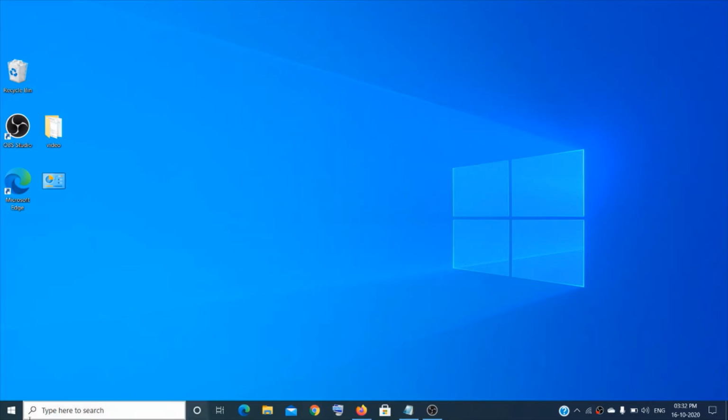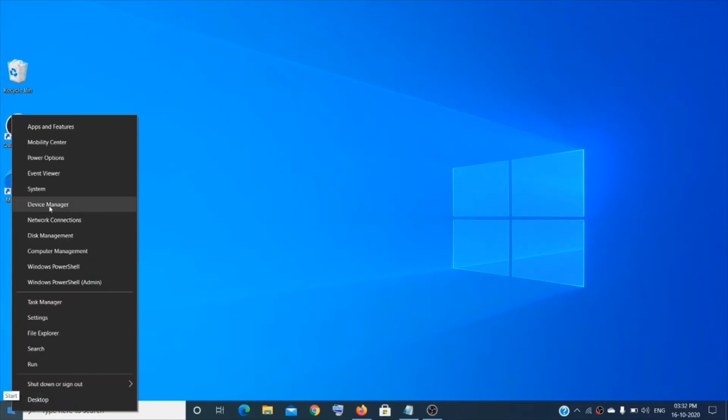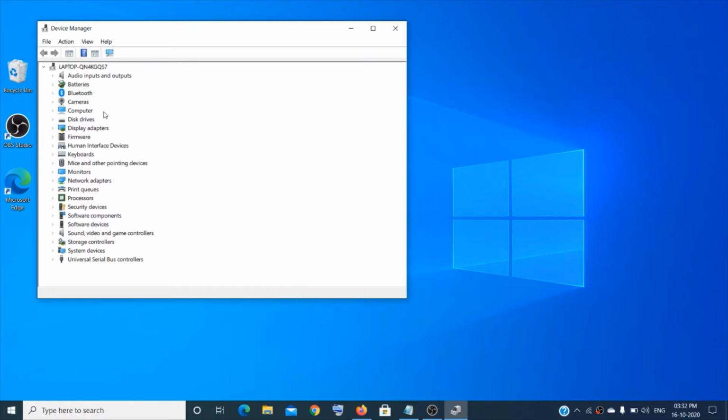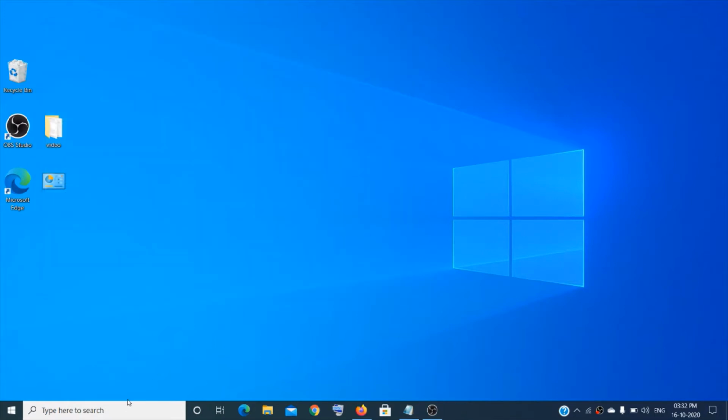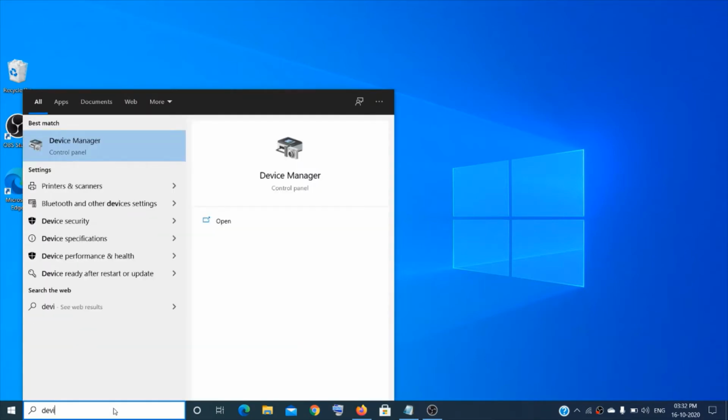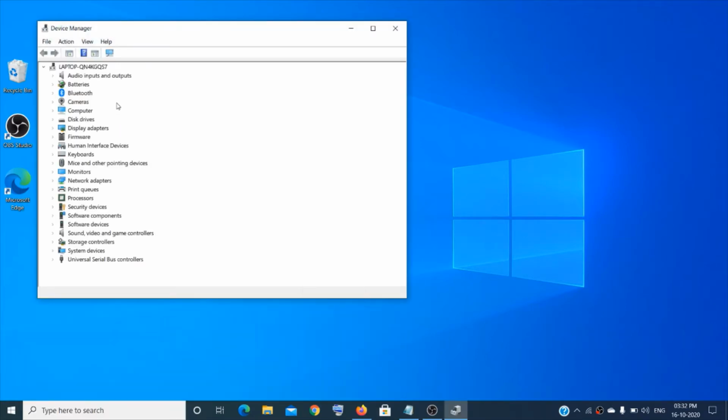The next one is go to the start menu over here, make a right click, and then you see the device manager, and then you click on it and then you will see here the device manager. For some people they prefer like this to go to device manager. Another way is go to search box and type device, and then you see here device manager. Click on it and then you will see the device manager.